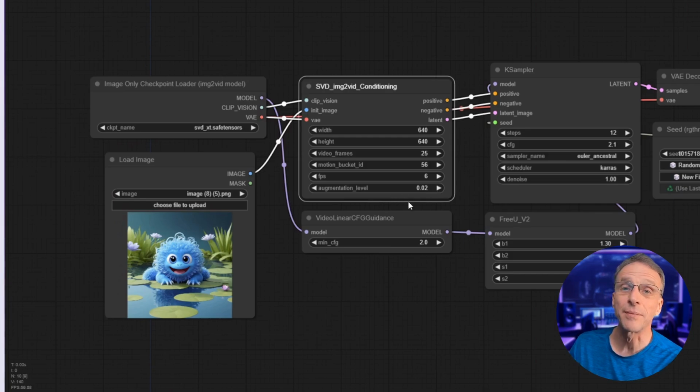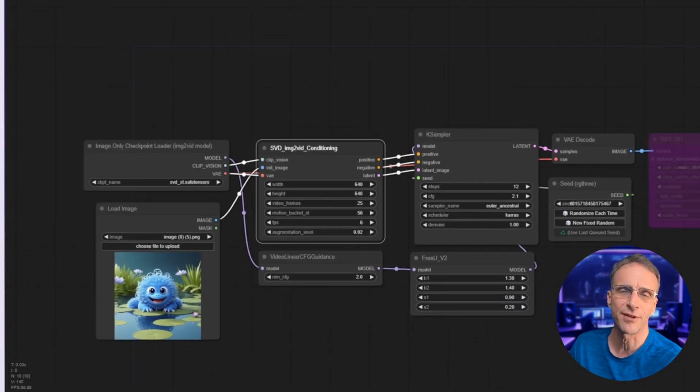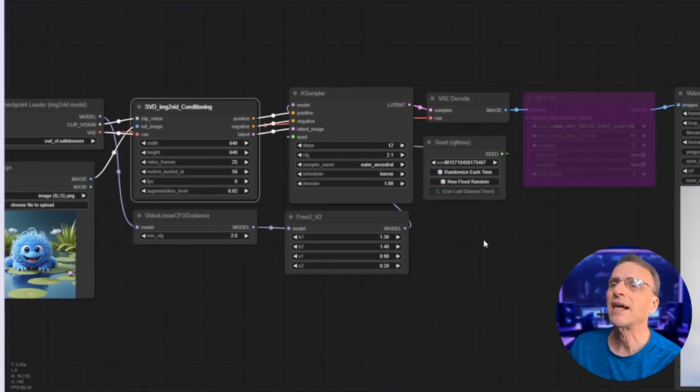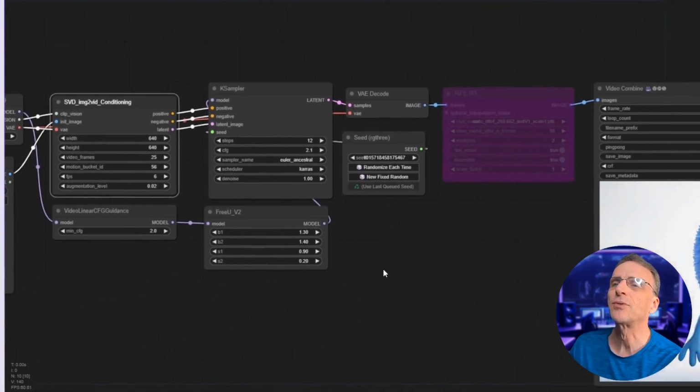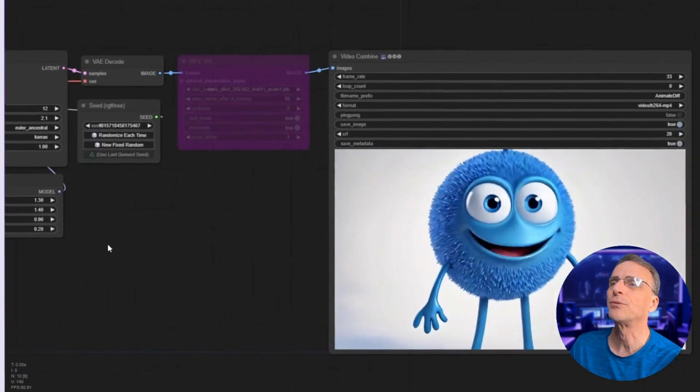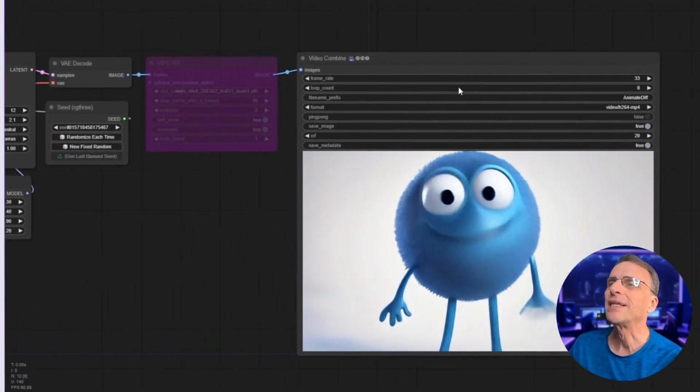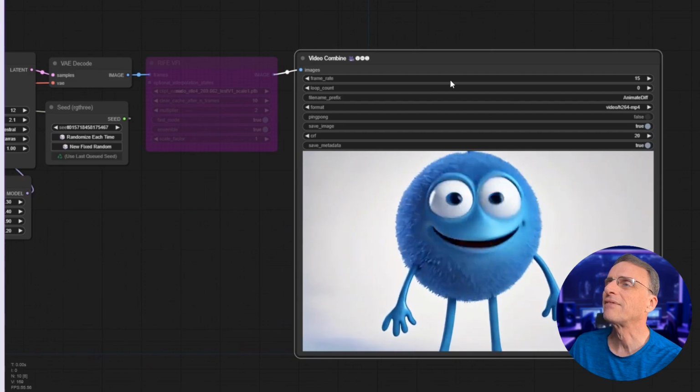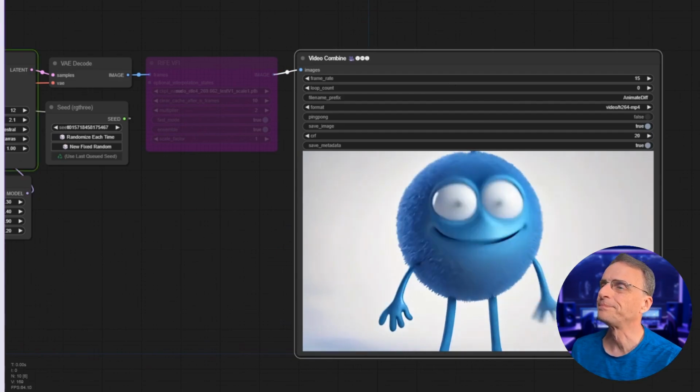The augmentation level, I'm going to leave it here, just to see what it does at this default level of 0.02. It doesn't seem like a very high number, but it does do something. I'll leave all of this the same. We'll keep it at 12 steps. We'll keep the config at 2.1, and we don't need 30 frames a second. Let's make it like 15 frames per second and click Q.